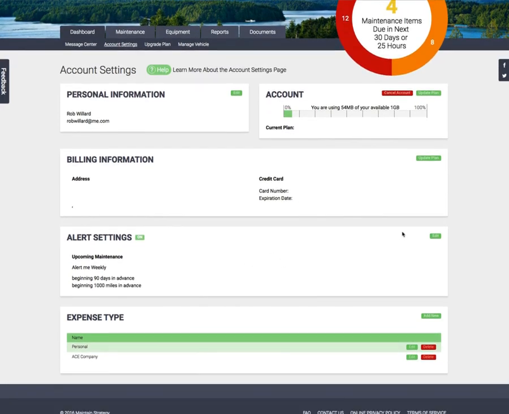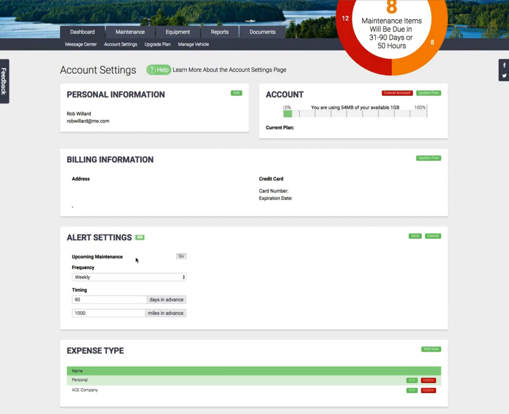Alert settings is an important item. By hitting Edit, you can see this is where you turn alerts, and these are email alerts, either on or off. You change the frequency here from weekly or daily, depending on how often you want to receive email alerts, as well as the timing, meaning this is set to show me things that are coming due within the next 90 days or within the next 1,000 miles.